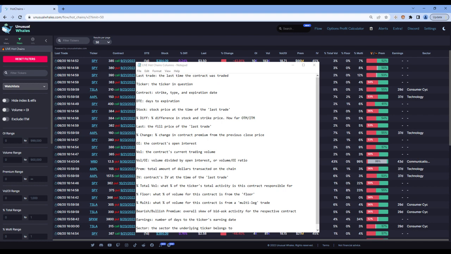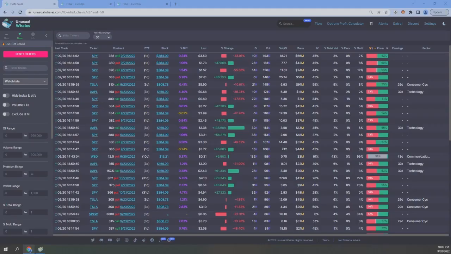Percent total volume lets you know how much of the overall ticker's activity this contract is responsible for. Percent floor and percent multi let you know what percentage of the contract's daily trading activity is marked as a floor or multi-leg trade, respectively. The bearish and bullish premium bar provides you with a rough sense of knowing if the volume was on the ask or the bid side. And rounding out the feed is a countdown to the ticker's earnings date, along with the sector that the underlying belongs to.